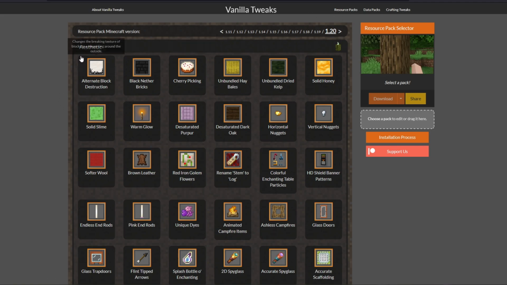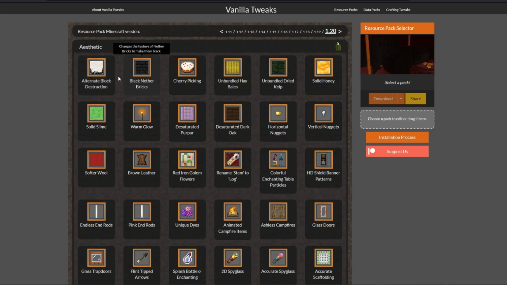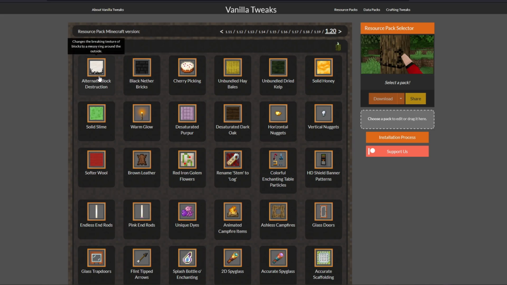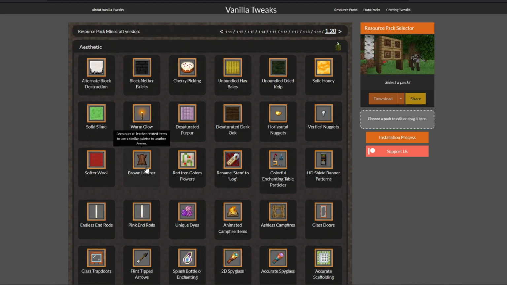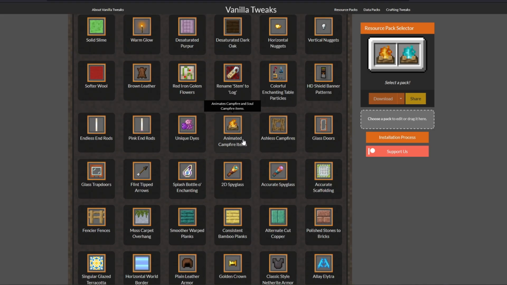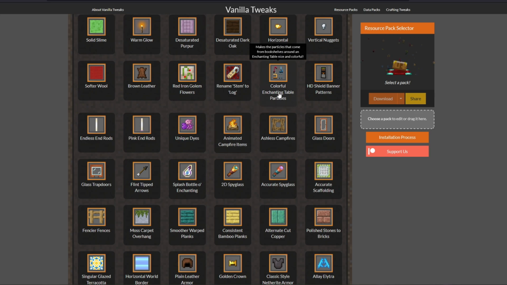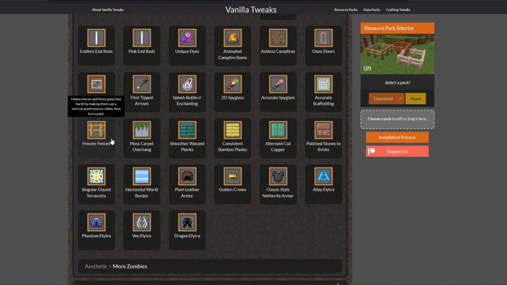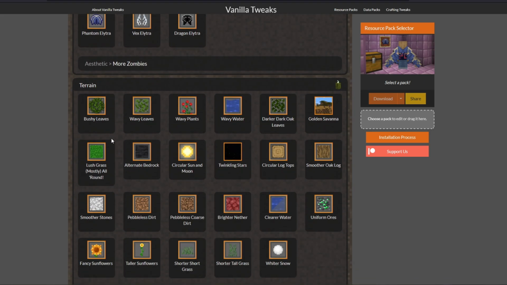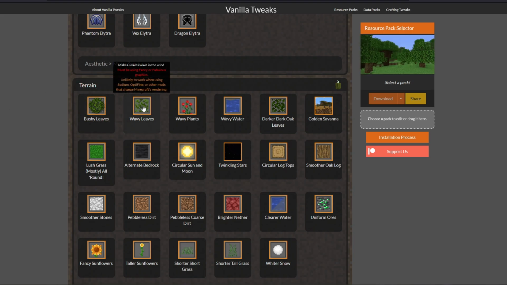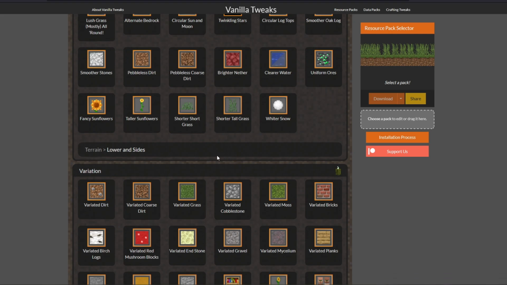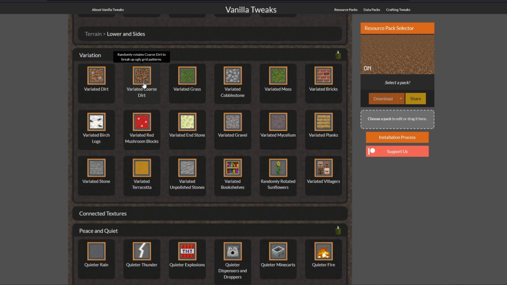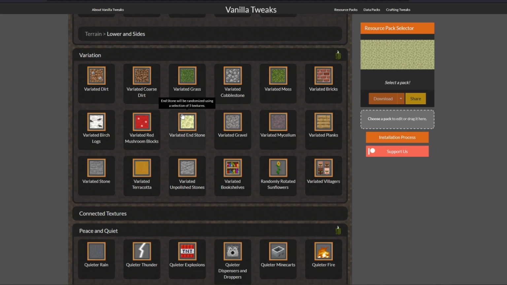So for resource packs, obviously this is mostly aesthetic stuff, and when you hover over something, it shows you a preview on the right side, and you can see brown leather, softer wool, animated campfire items, make the particles colored. There's stuff in here that I haven't even seen because I haven't looked at it in a long time, but it's just absolutely amazing. And there's stuff like bushy leaves, wavy leaves, you get that kind of shader look, wavy water, just amazing. And you can get variations, subtle differences in textures, which can make things look a lot better.